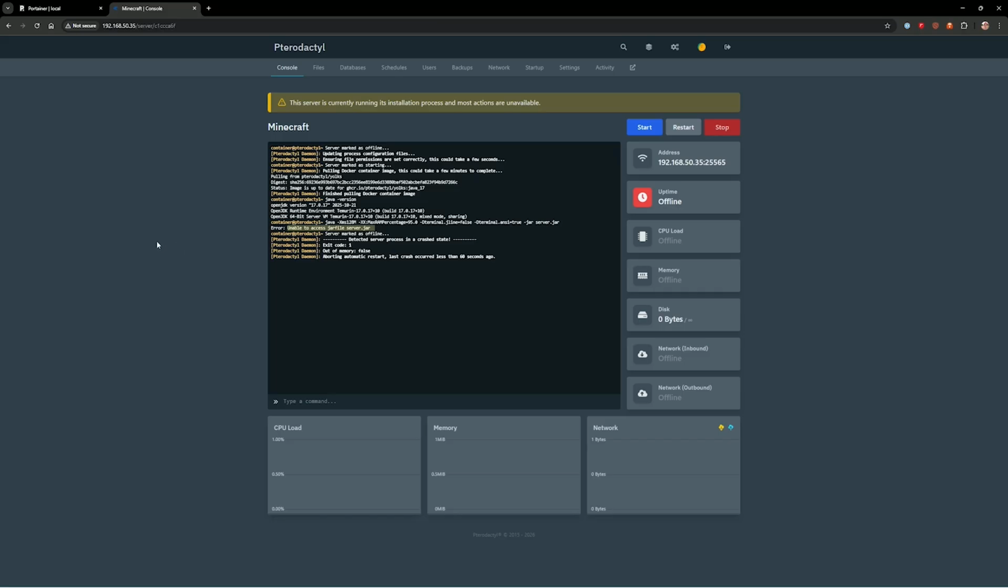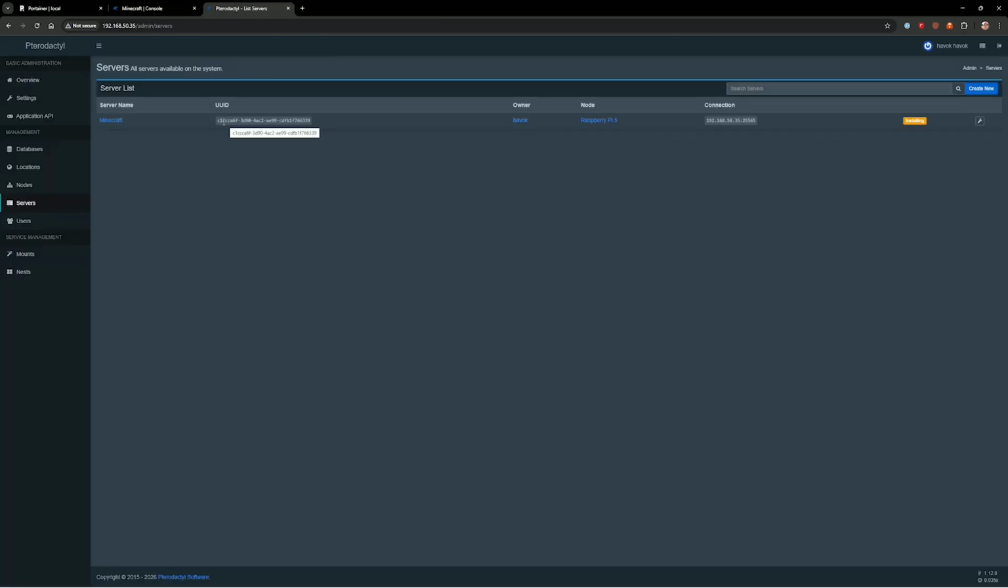So we need to go back into our terminal and paste in one more big old command, and we should be good to go. Before we head back into the terminal, we need to get this UUID. So we click on servers. You can see the UUID right here. We'll copy that. So we need that as part of this command that we're going to run.